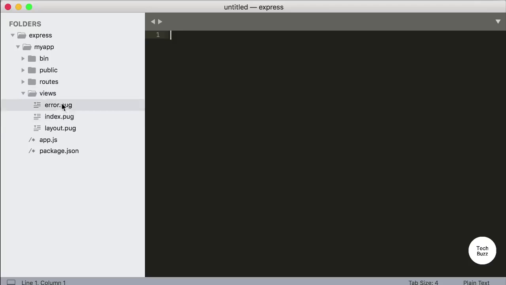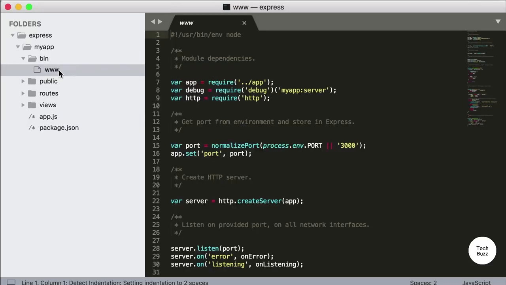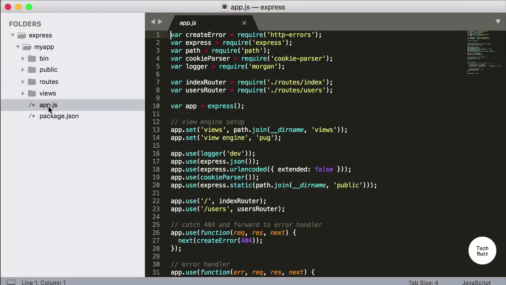Notice that these are named pug files. Each of them gets converted to a separate HTML page. The bin/www file contains the initialization script for our web server. And one of the notable files is app.js. This is the main entry point for our entire web application.